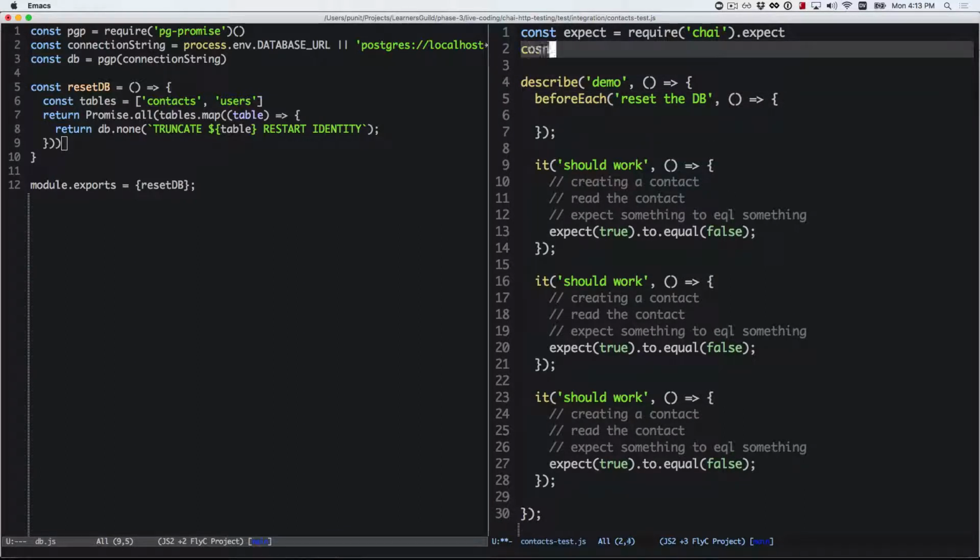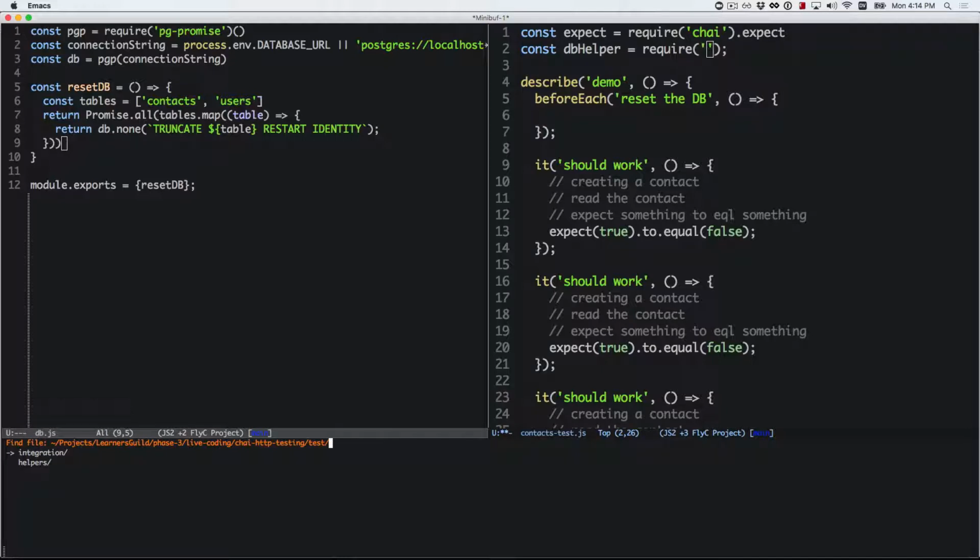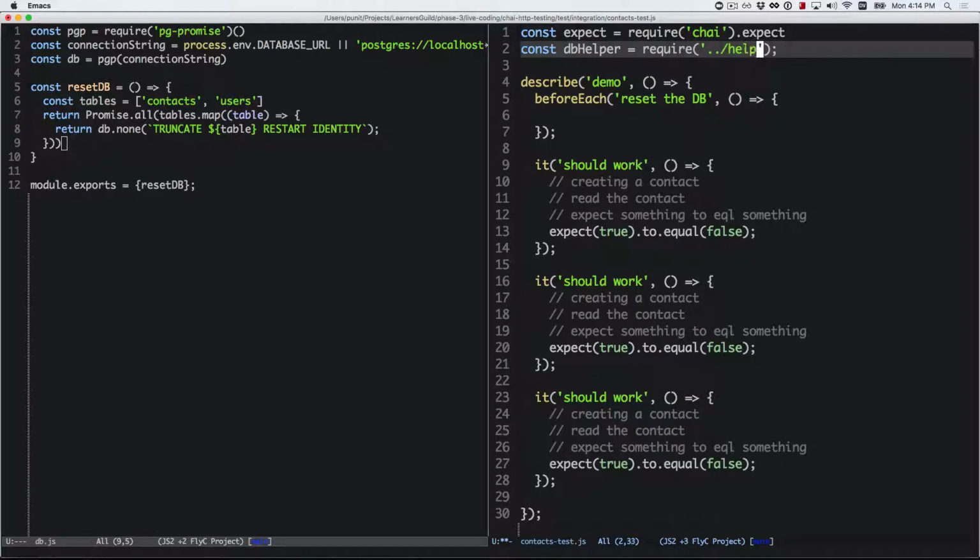So I would import that file. I would say const dbHelper is, where is it, helper/db, and then I would say dbHelper.resetDb. I could just return that.